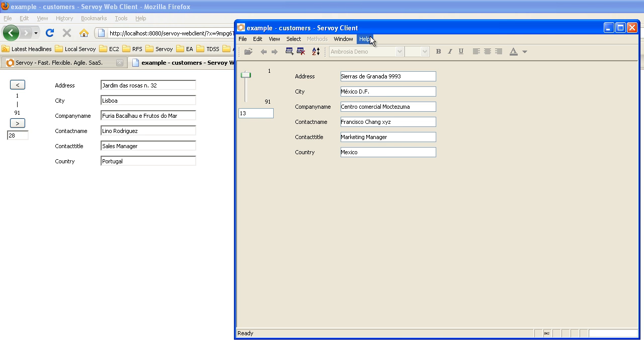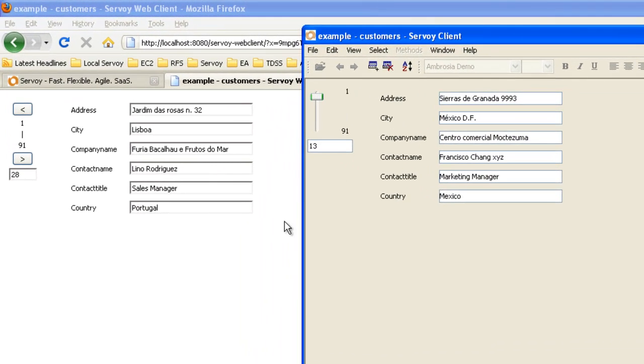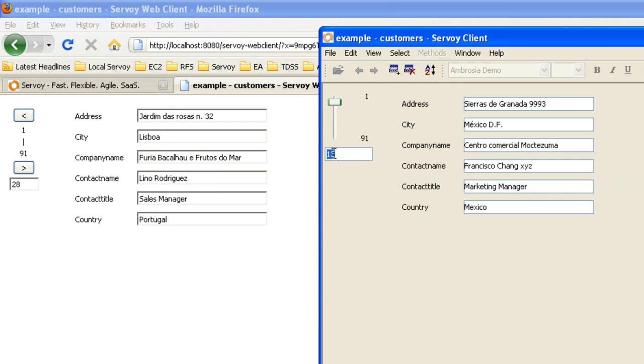I'm going to hover the Smart Client over top of the browser here, and I'll click in the record navigator here and jump to record 28 so that both the Smart Client and the web client are looking at the same record. Now if I make a change to the city, say adding XYZ to it, and I click out, which commits it to the database, you can see that the data was broadcast into the web client real time.